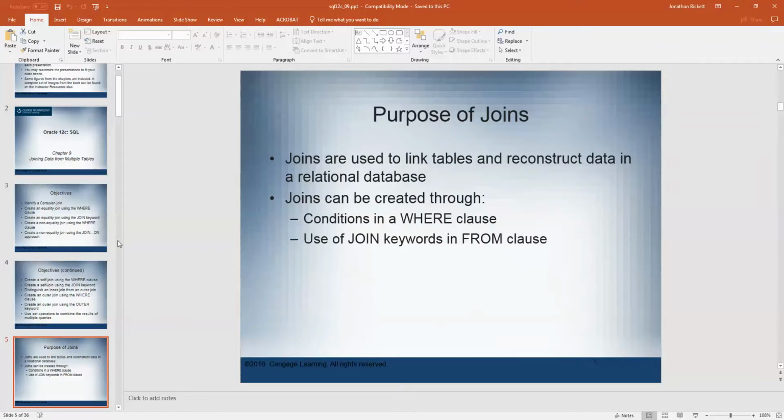So again, joins are used to link tables and reconstruct data in a relational database. Joins can be created through conditions in a where clause or using a join keyword in the from clause. So this is a really important thing to point out here.